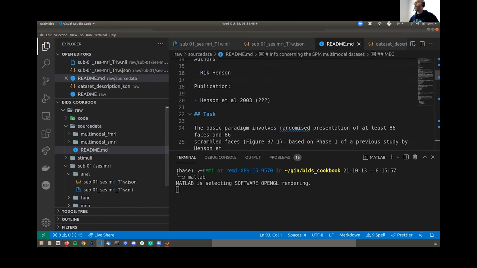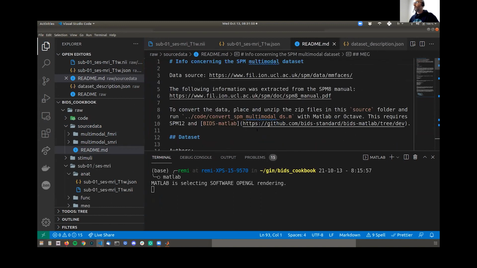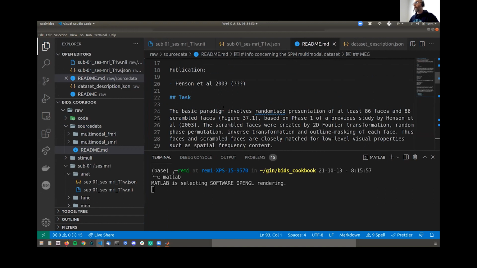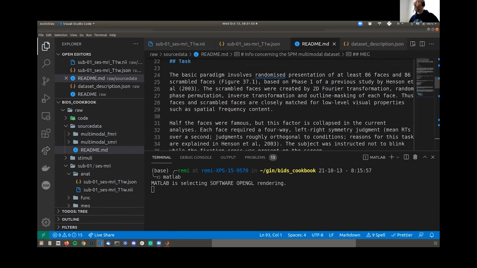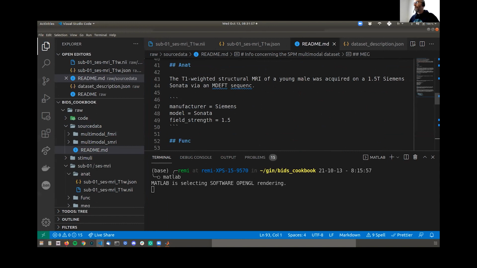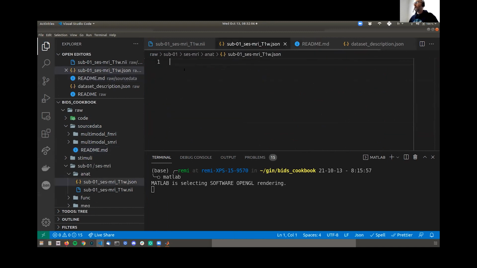And Guillaume and I extracted some of the data from the SPM manual and other places where we could find information about this. Yeah, and this is the information about the anatomical data that we can add into the JSON file. Okay, let's see how we're gonna do this. Let me show you how you would do it with the templates. No, actually, I'll do it by hand fully so that you see how you would do it if you have no idea about the templates first.